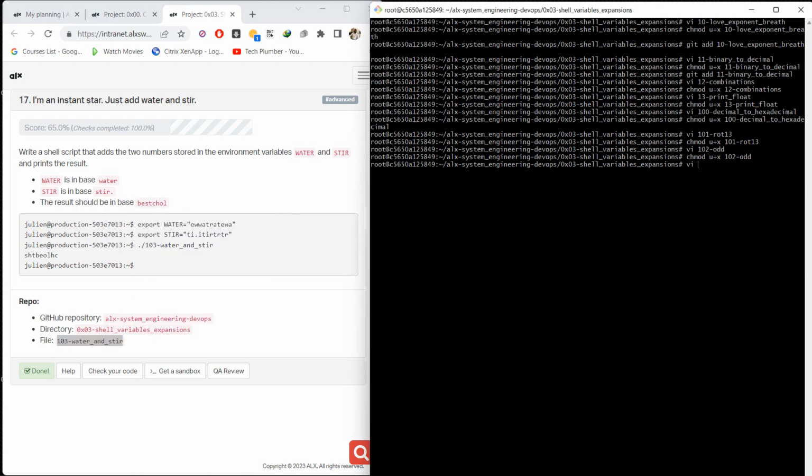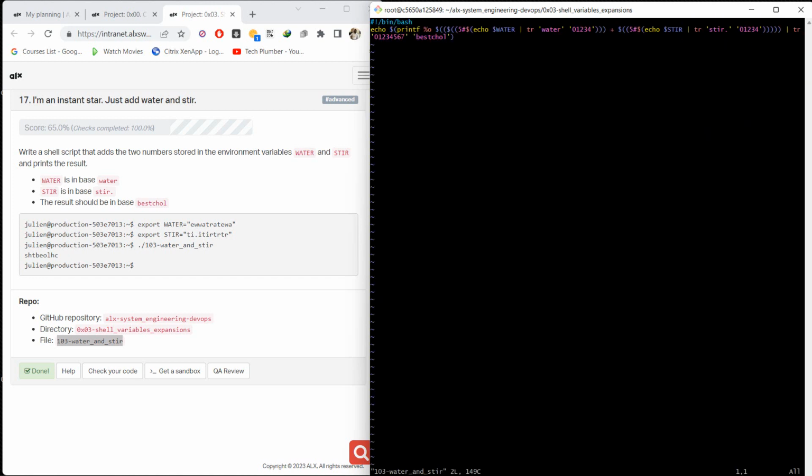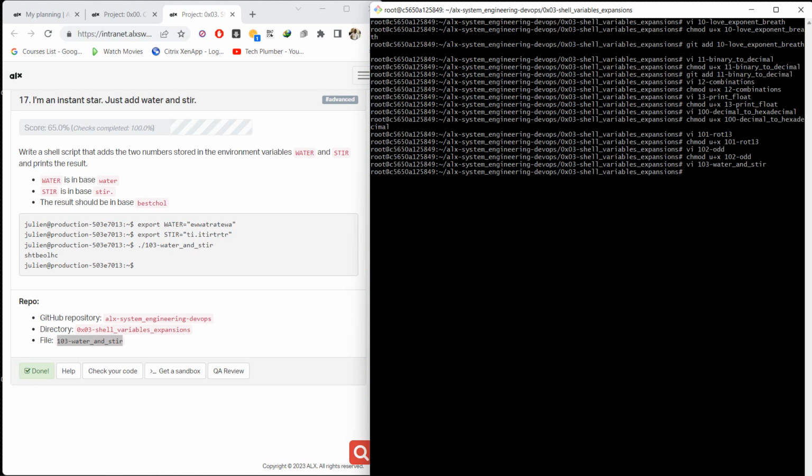You do your vi, space, the name of the file. You hit enter. You press i to be in insert mode. You write your first line followed by the command. When you are done, escape, :wq to save and exit. You do your change mode, u+x, followed by the name of the file that you want to change its permissions.